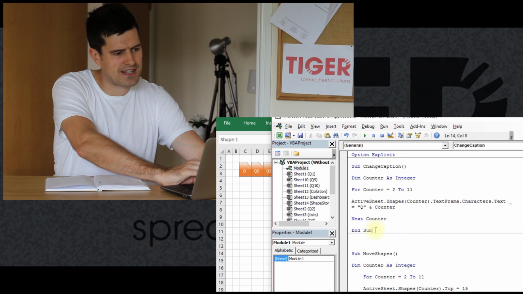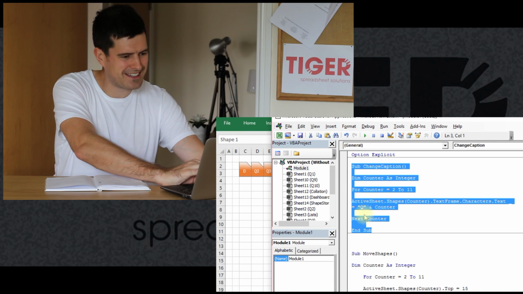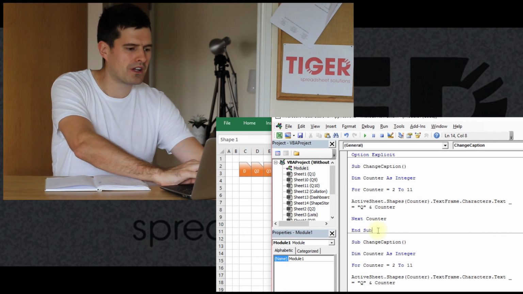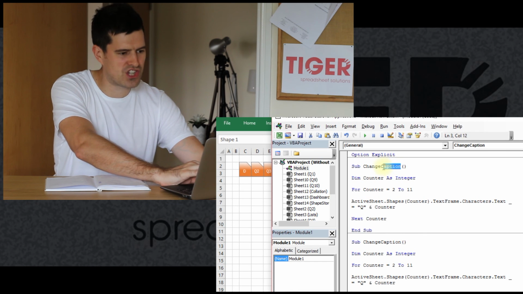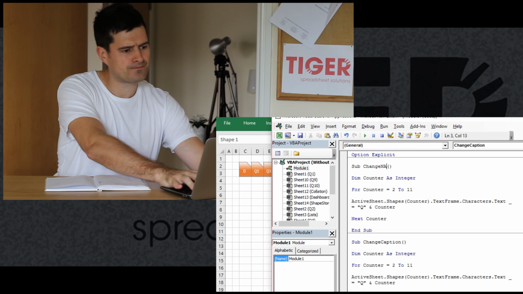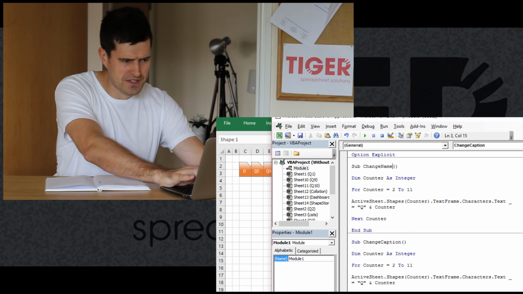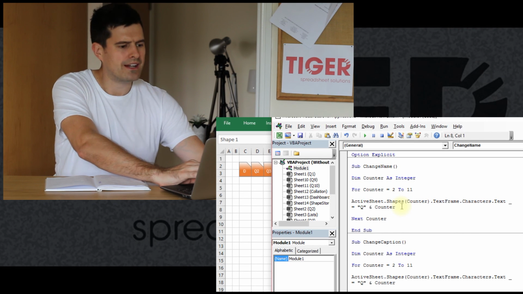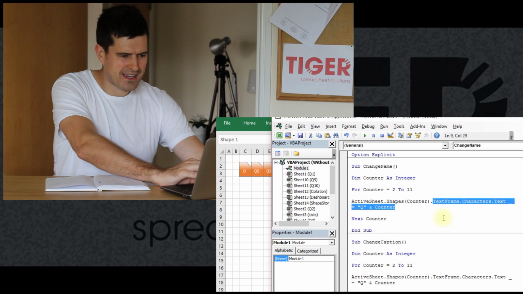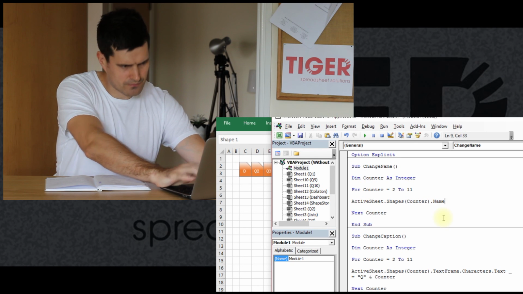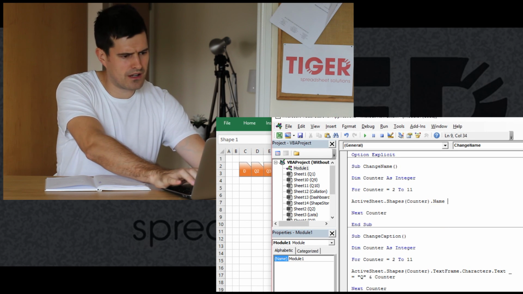Let's copy and paste this routine. So recycling is usually a good coding principle. And I'm going to use this code, but I'm going to change the name of this cell to change name. Because most of this code we can use again. This loop looks perfect for what we're trying to do. And then instead of the caption, let's say name. Yeah, I think that's going to work.